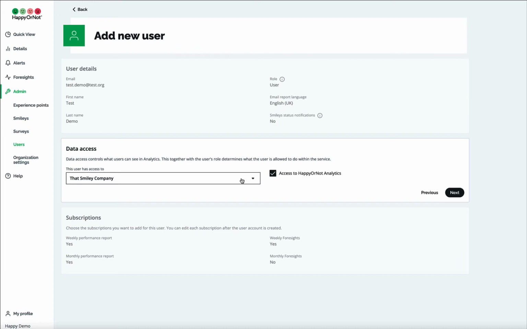If needed, it's also possible to limit what the user can see by choosing a specific group or experience point only. Furthermore, it's possible not to give analytics access to the user, but we highly recommend you don't change the default setting.